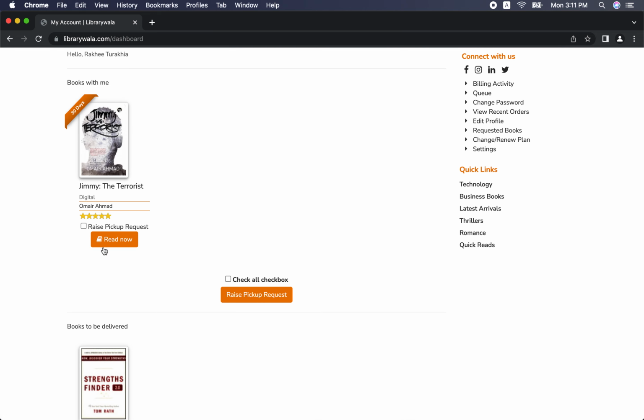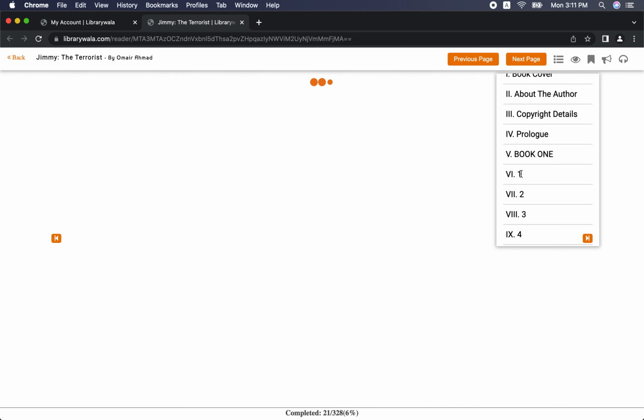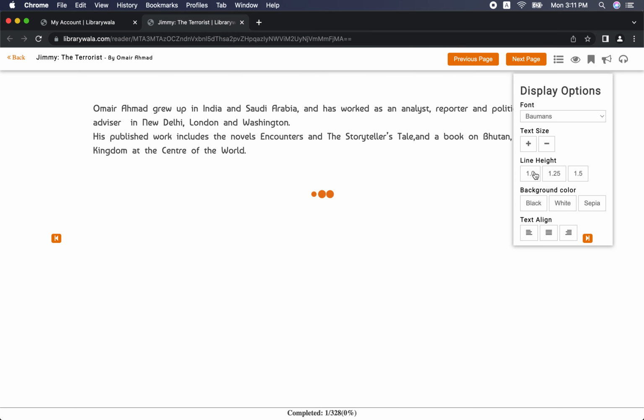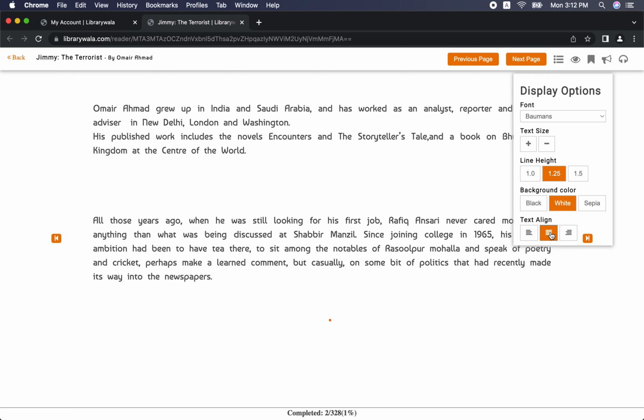To read on the laptop, I can click on read now. This book will open in another browser. Directly going to a particular part of the book, the index, the table of content is available here. So I'm going to select, say, chapter 1. Also, the text options are available here. So I can increase the text size or decrease the text size. I can change the spacing between the text height. I can change the background to sepia or black or white. Also, the alignment can be done.